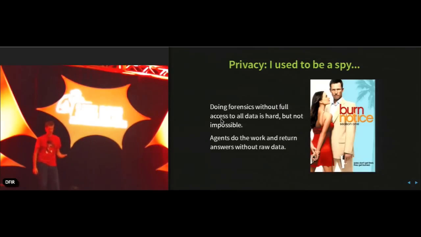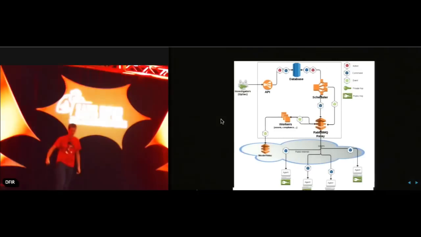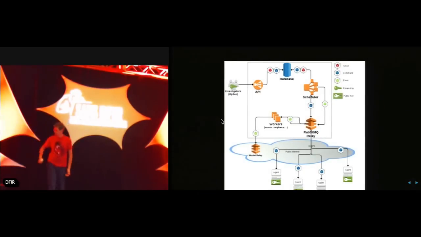So the main concept here is that agents do the work and return answers without returning the raw data. They may return some metadata, limited, but not the raw data. All right, I'll pass very quickly on the internals. It's a REST API that receives signed JSON messages, distributes it to agent RabbitMQ, and stores it in a Postgres database. This is what it looks like in the bigger picture. It's a kind of unflattened version of the previous diagram.